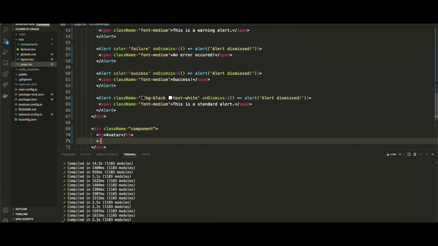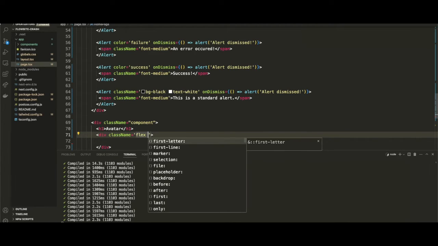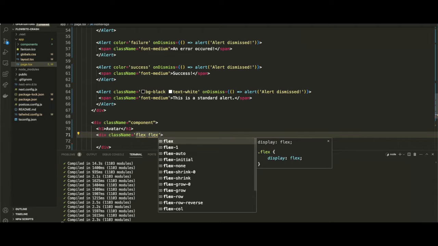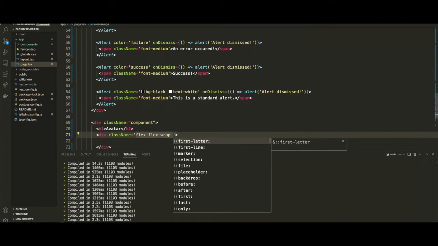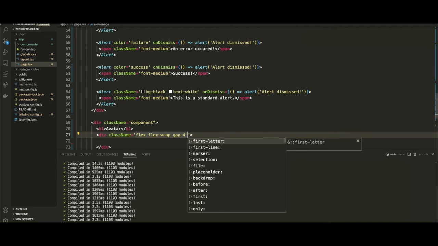All right, so let's add a new div. I'm just going to open and close that, and I'm going to add a class name to that, and I'm going to use some Tailwind here. So I'm going to give this flex, and this is generally going to render the components within this div within a flex box, if you will. Let's give it a flex wrap so that these components could wrap around the container if needed. And then we're going to give a gap of 4 to give it some space in between the two avatars.